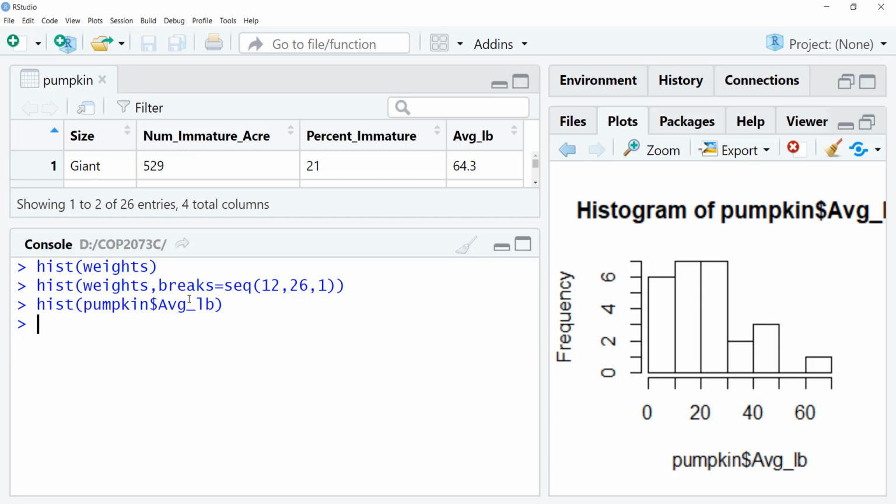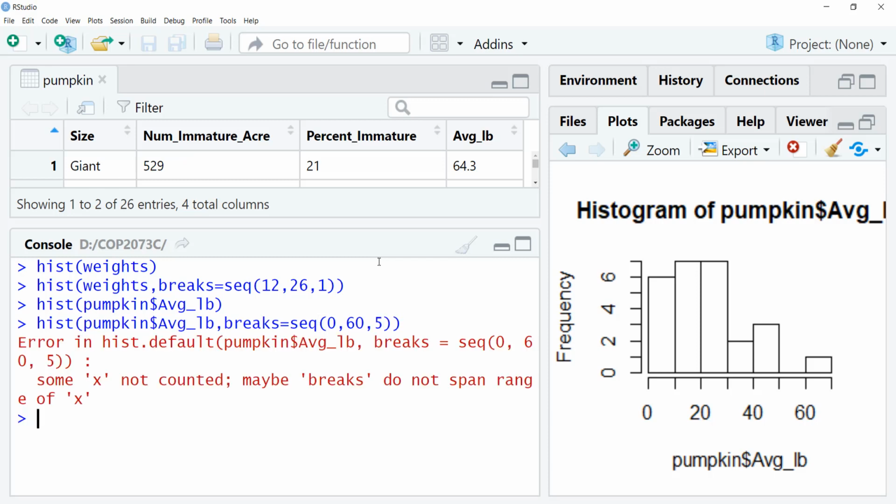Now if I specify a range for our breaks, and I will do sequence, we can see we've got some low values here. So I want to do 0 for my low end of the sequence, and I'm going to go to 60 on my high end. It's not going to include that outlier, just to show you what happens here. So 60, and then let's just go with 5 for our bandwidth. And you see now that it doesn't do it. It gives us an error. It says you've got some values that are not being counted. Your breaks should span the range of x. So it's not happy with that.